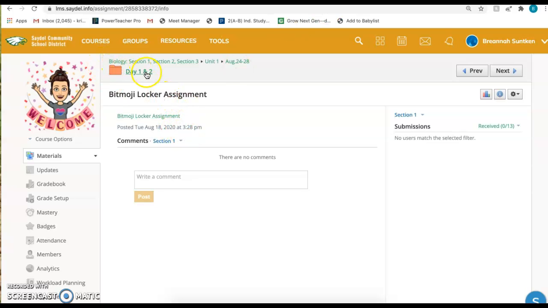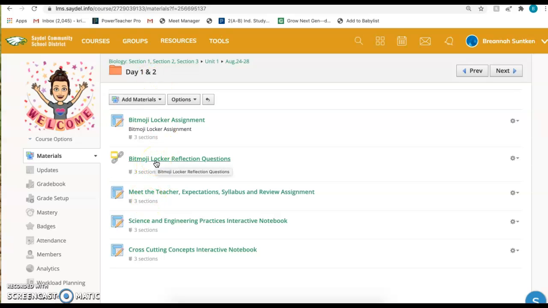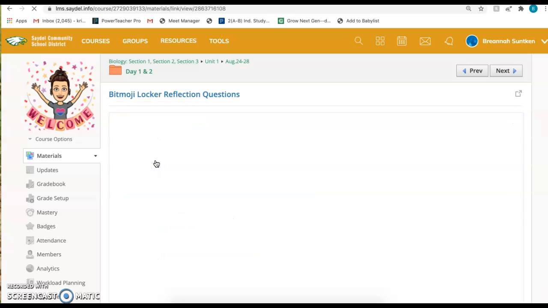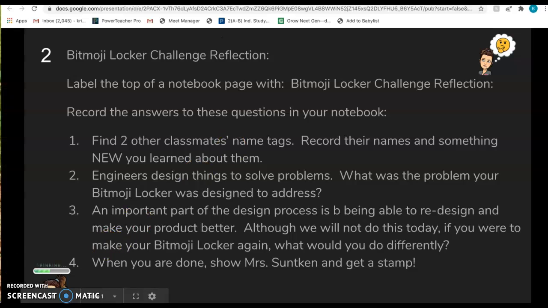Then when you go back, you have a Bitmoji Locker reflection question. So you're going to be clicking on that, and you'll need to open it. You'll be writing this in your notebooks, guys. So you do need a notebook for my class. You'll be answering these 3 questions in your notebook.